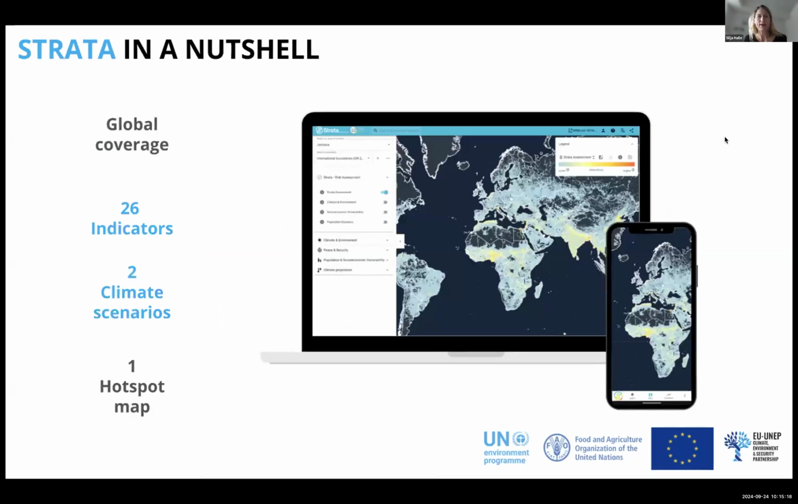So as I've mentioned, Strata now has global coverage. You'd be able to select any country in the world and run analysis. It uses 26 indicators organized in 3 different baskets: environment and climate, socioeconomic vulnerability, and conflict and instability, as will be detailed by Yasmin very shortly, as well as projections based on 2 different climate scenarios, a median and an extreme climate scenario, that all come together in a hotspot map and a series of statistics that can be investigated for and supporting any number of analytical needs.